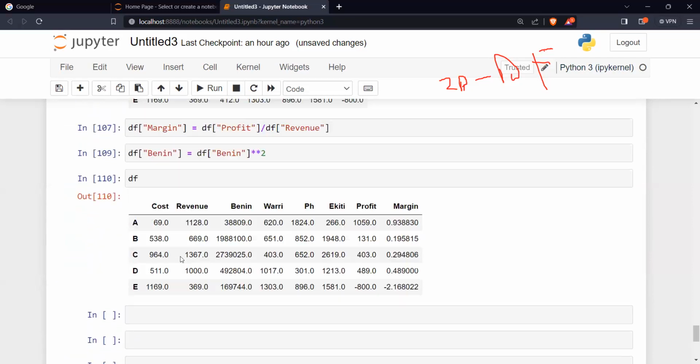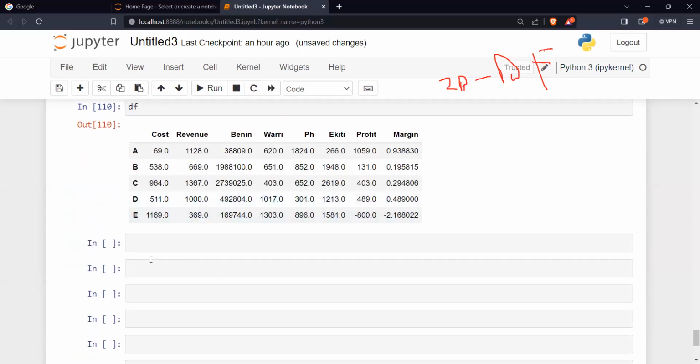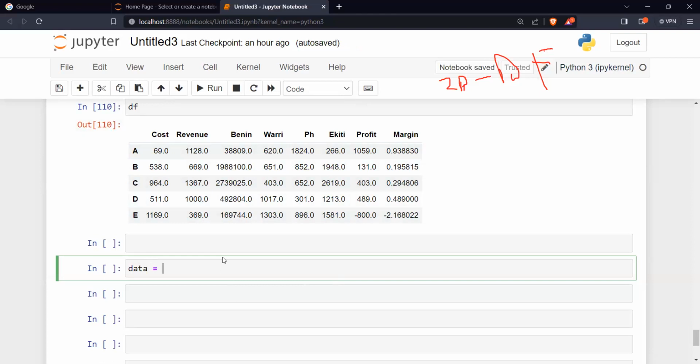We have seen how to create variables, right? So if I want to create something called data, and I want to have revenue, cost, and margin, what do I do? I want to extract cost, revenue, and margin. What do I do? Cost, revenue, and margin.